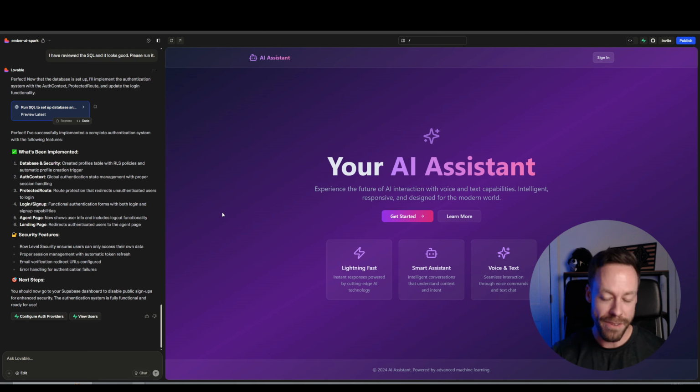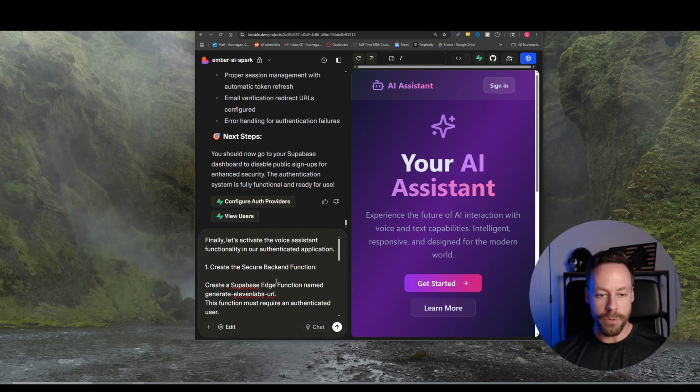Okay, so now we have the visuals done. We have the Supabase backend database all ready to go. Now it's time to actually get some of the voice agent stuff in there so we can actually start using our personal assistant. So we're going to move on to step 3 of this Lovable portion. So here's the prompt that we're working with. We're telling it, one, create the secure backend function.